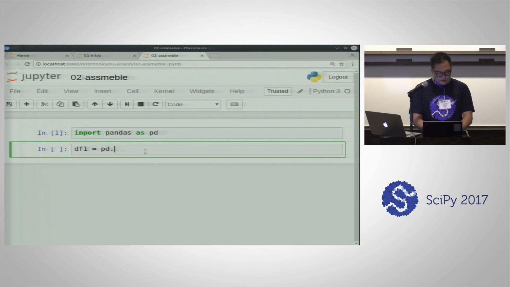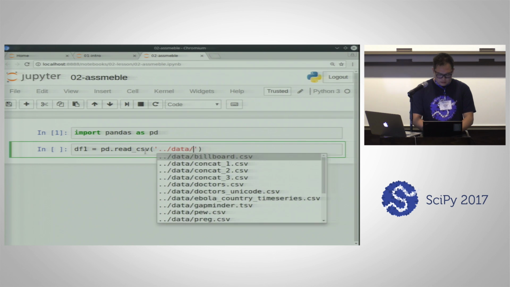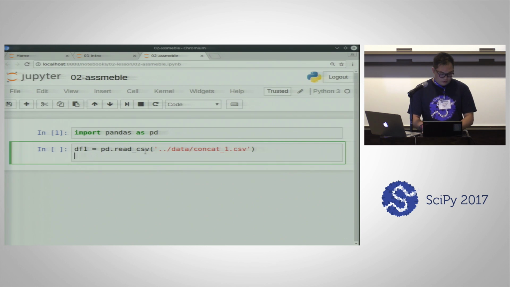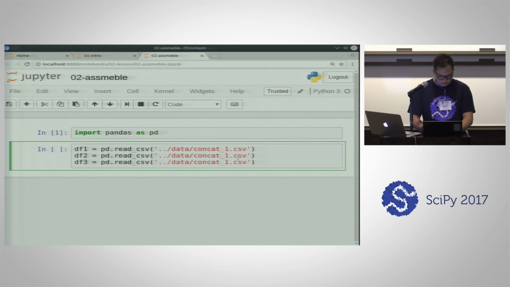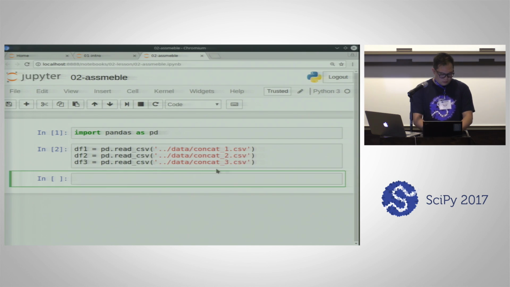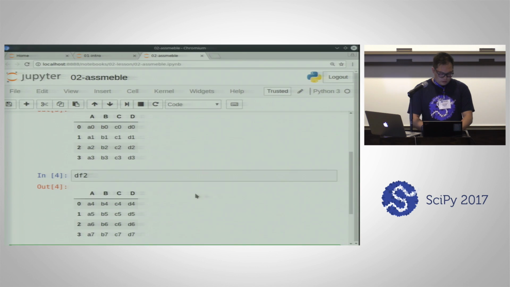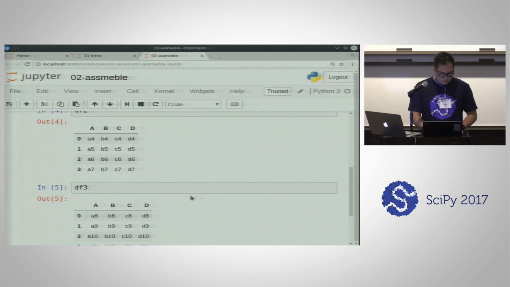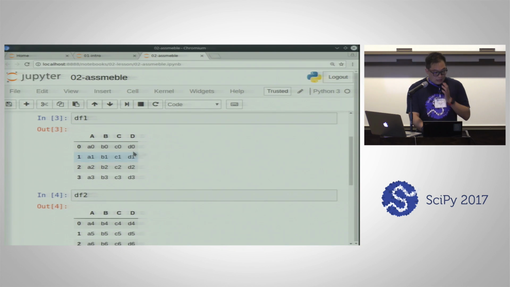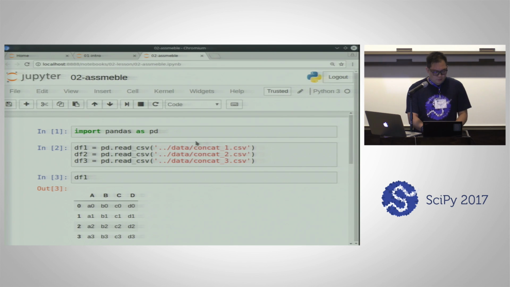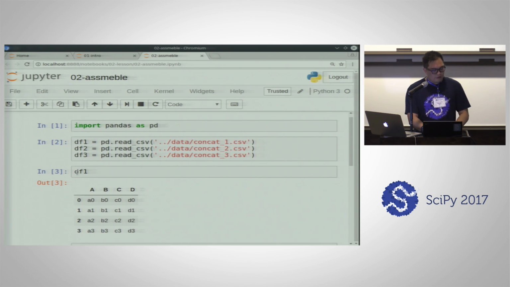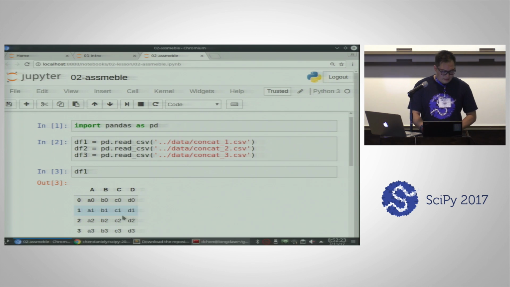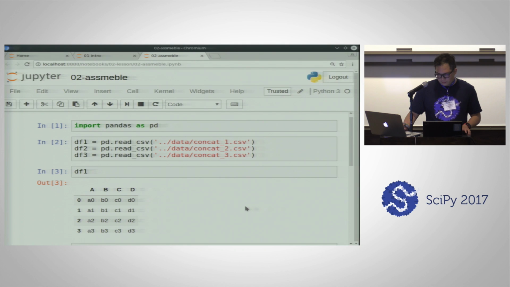I have 3 data sets for you guys, and these are toy data sets. So there is concat1, concat2, and 3. So this is what it looks like. They're all pretty much the same. They have the same columns, they have the same row labels, but they're just 3 data frames that we're going to concat together. So all of our data frames look like df1, just the insides are a little bit different, so you can tell them apart.